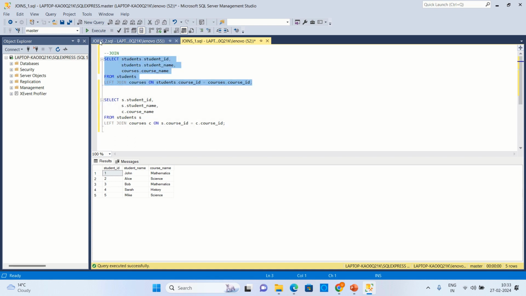And on executing the query, this is the output that we will get. So you can see now each student is having a course name associated. John is having mathematics, Alice science, Bob mathematics, and like this.